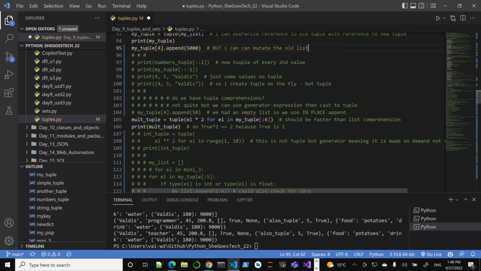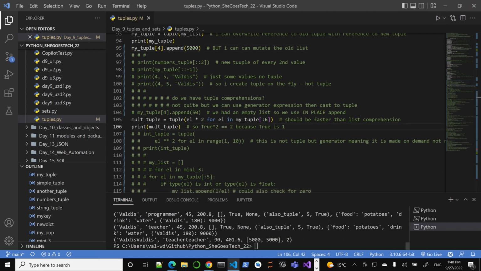And so we'll see. The last three things you cannot multiply. You cannot multiply a single, you cannot multiply None, but you can multiply everything else. So let's take a look. What's going to happen here? Very interesting. I have Valdis, teacher, 90, because 45 times 2, of course.